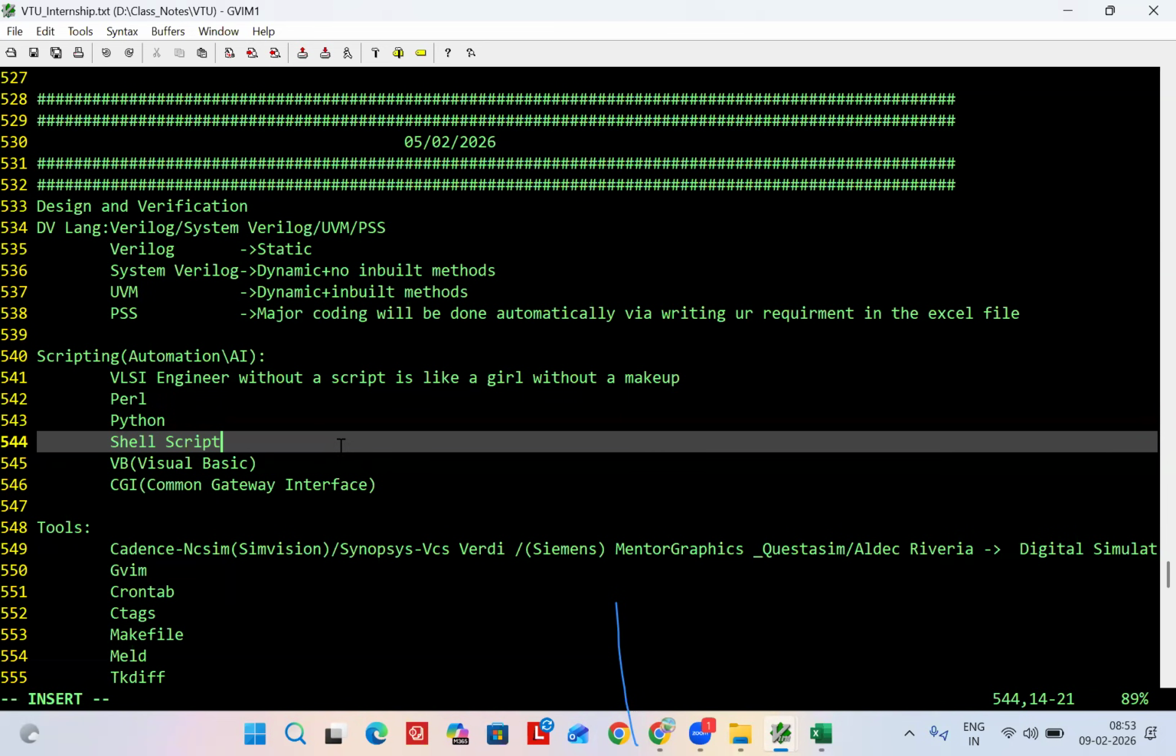Perl, Python, Shell, CGI, VB are the different scripting languages. Hardly any industry people know scripting, and even then they may know only one script, but I know multiple scripting languages. Not only these, I know one more called batch file. In Gmail also, you can do scripting. Gmail also has a script. So I'm a person who loves scripting very much.